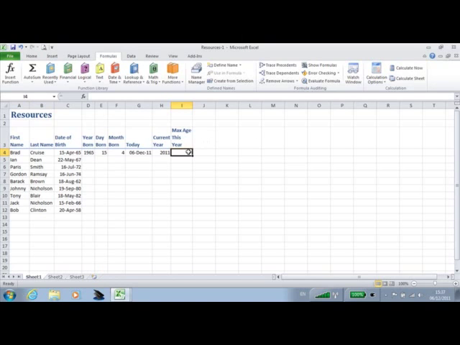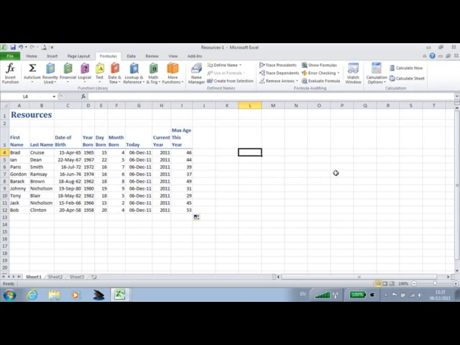So I'll type into cell I4 equals the current year minus the year born. And I can see that Brad's maximum age this year will be 46. But by the time you complete this lesson, Brad will probably have got a little older. Right, all I need to do now is to autofill those formulas, so I select them and then double-click the autofill button, and I can see all of the data for all of the employees.